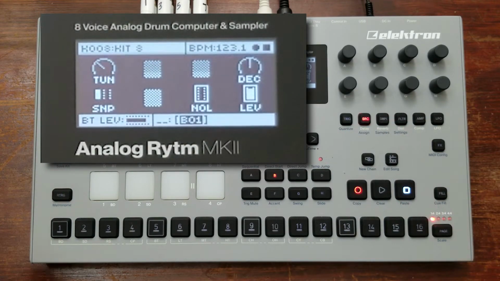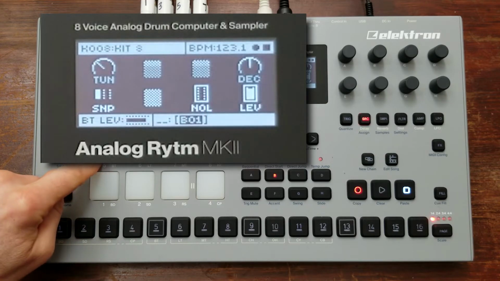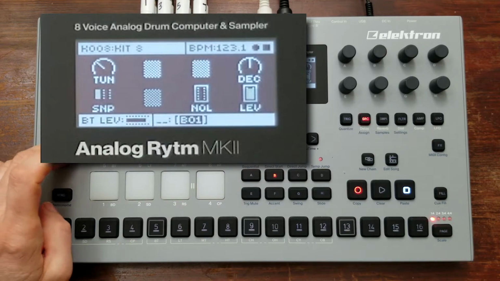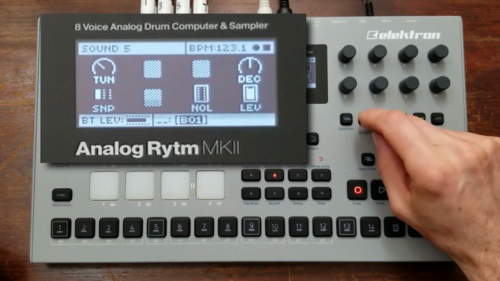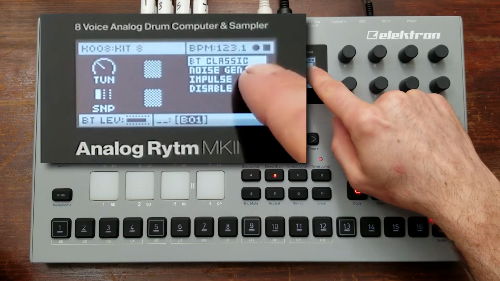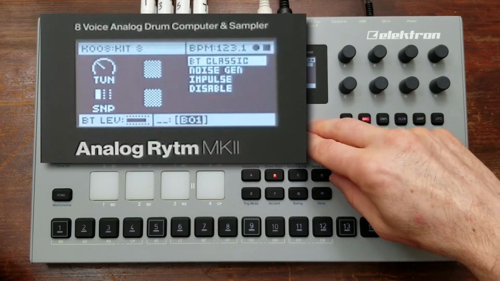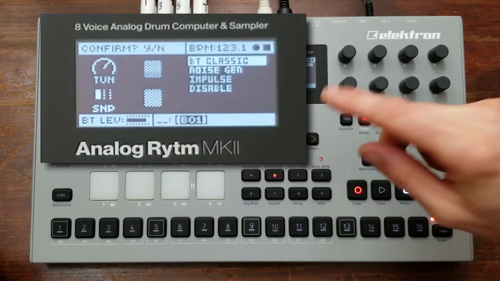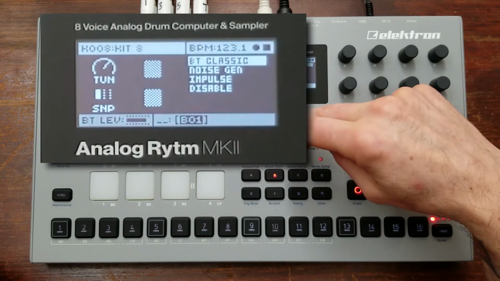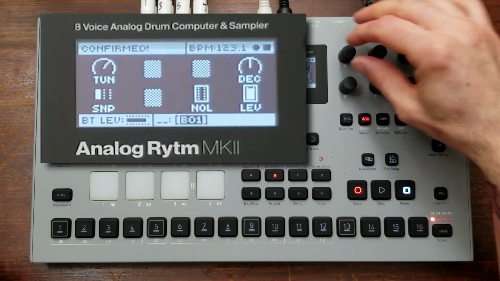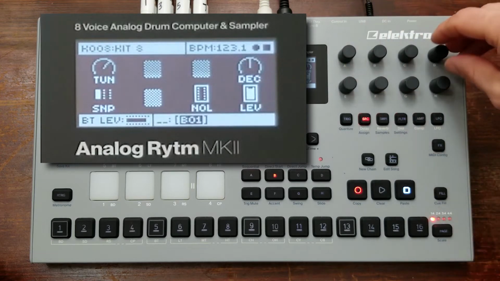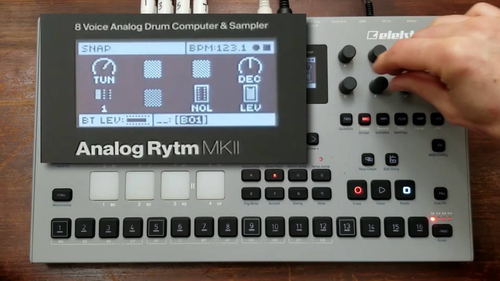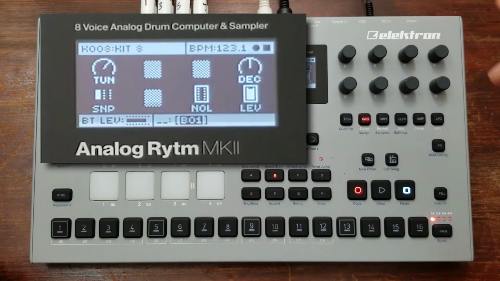Okay, so let's look at the toms. We got bass tom, low tom, mid tom, high tom. So we got this one selected, and we look at the source, we get bass tom classic, and then of course the other ones, noise generator, impulse, and disable. Bass tom classic, you get a tune, you get decay, you also get snap amount, noise level, overall volume level.